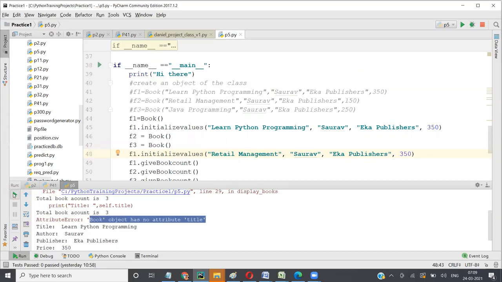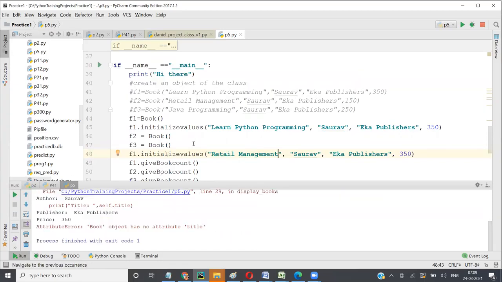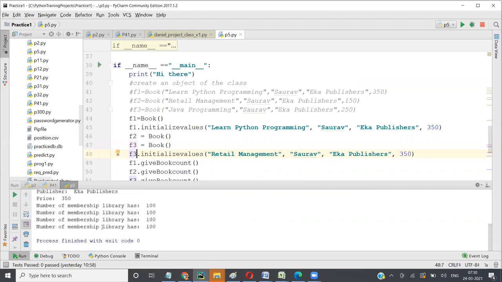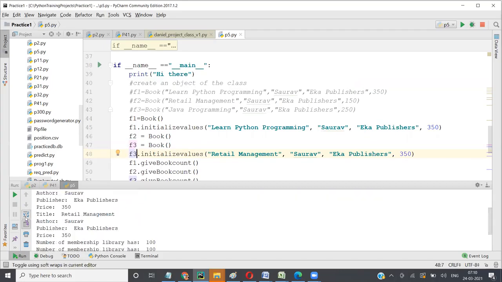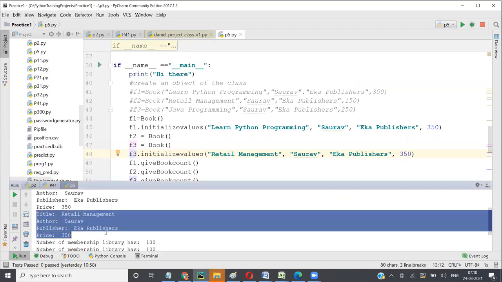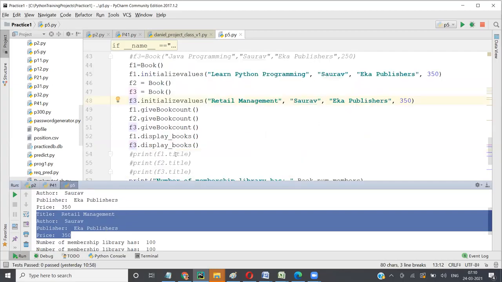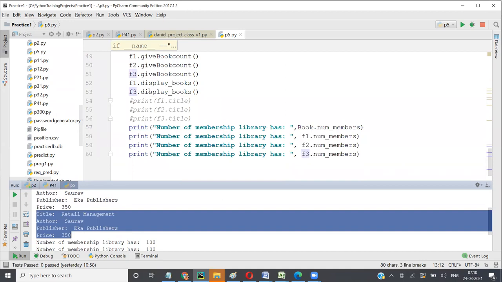Now when you run it, okay, what happened? Error. We still said F1. It should be F3. Right. So now you have F3. You see, F3 retail management sort of publisher 350. Right. So when you initialize it, now you can use it. Display book. Okay. So this is object level function.